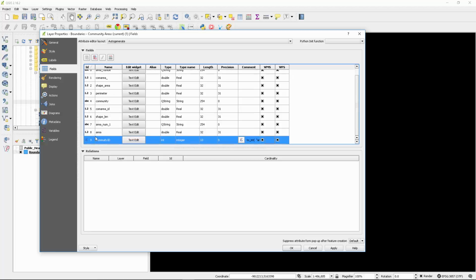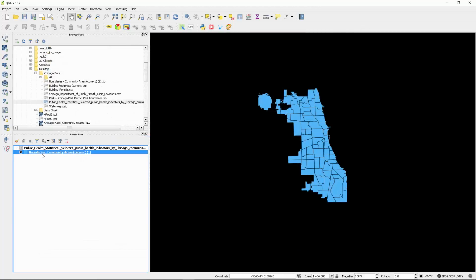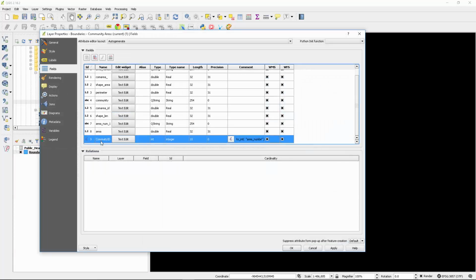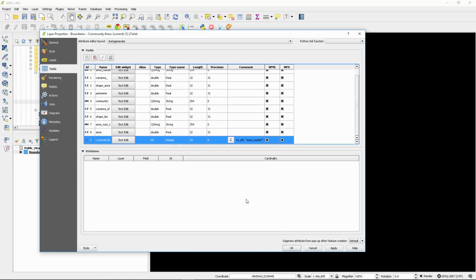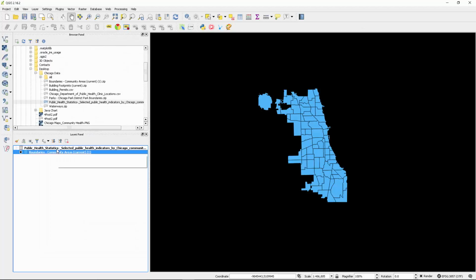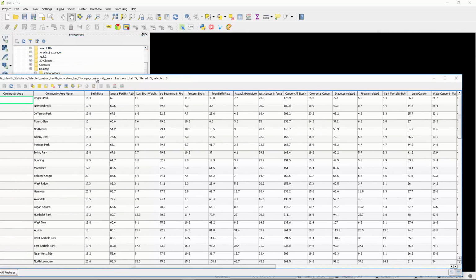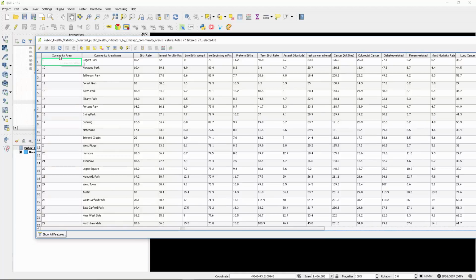And we'll see that it's created us a new column down here at the bottom called community ID. Apply, and OK. So now if I double click on this and look at, there it is, community ID, saying it's an integer, I think we're awesome. Now what we want to do is to do the same thing for this file. So we're going to right click on it, go to open attribute table, and we see that community area is these. It appears to be the same.